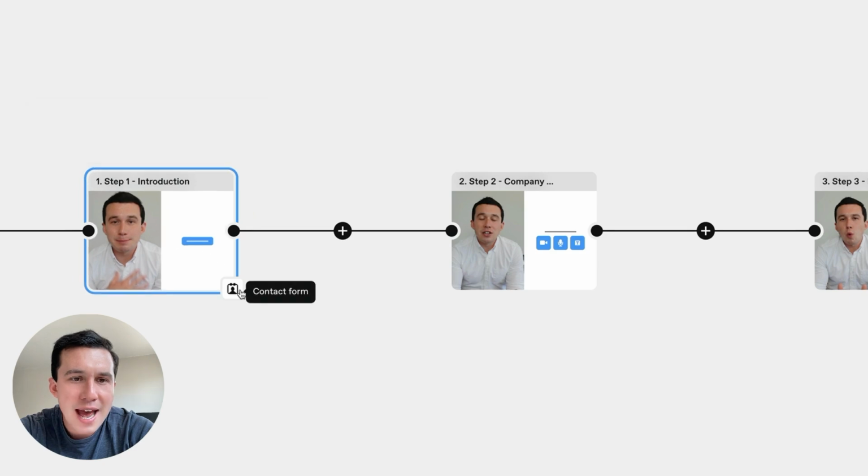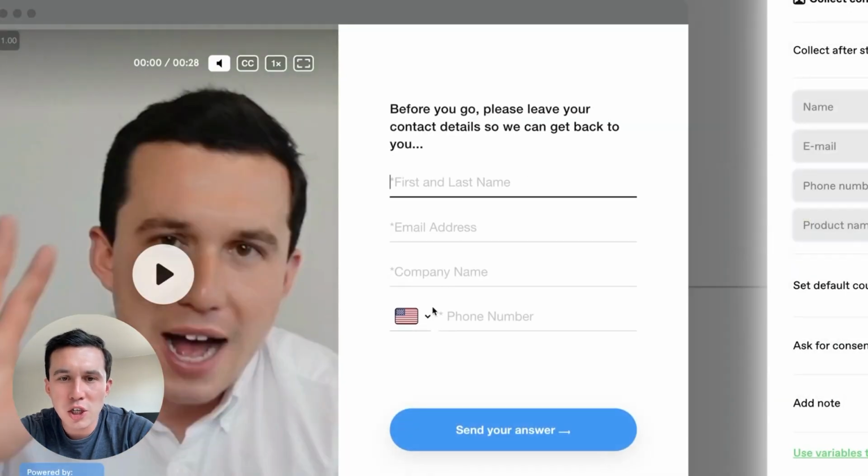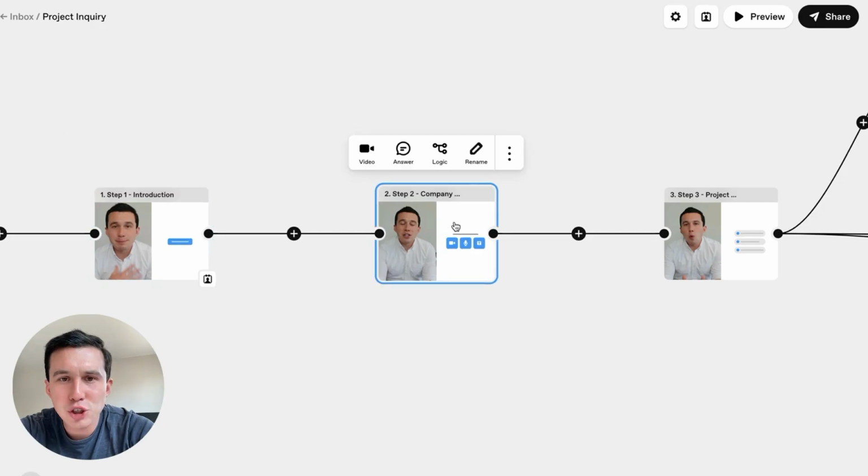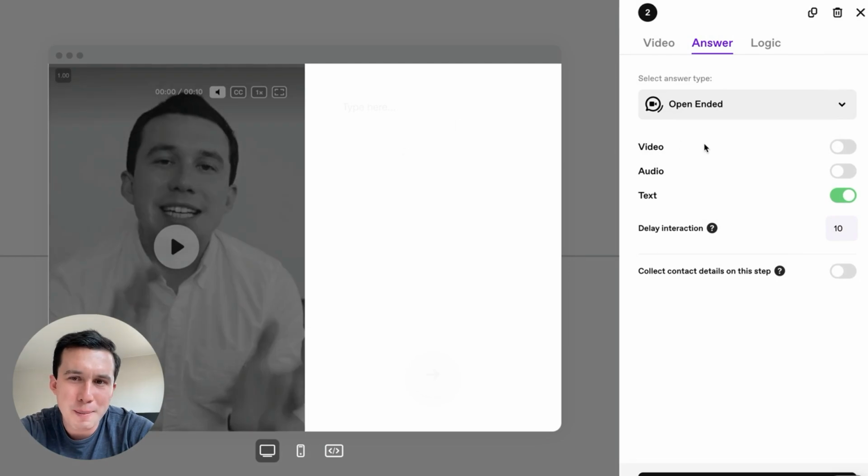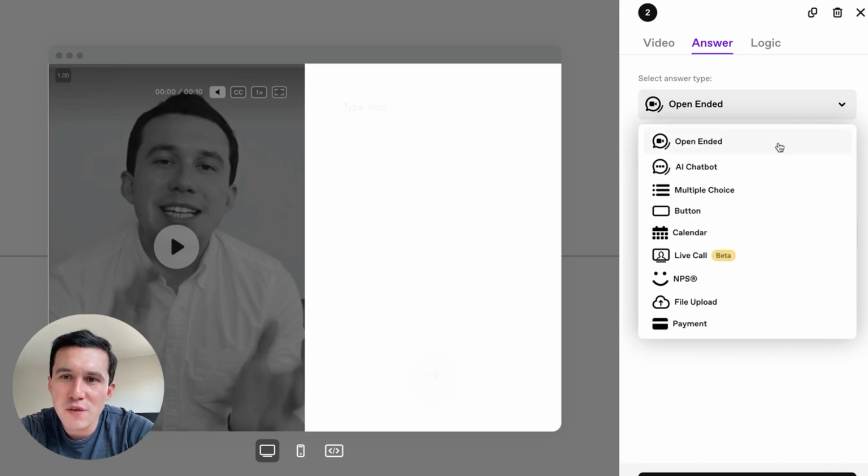This is step one, and then there's a contact form. So it's going to quickly get people's information here, so their first and last name, email, company name, phone number. Then that is the lead capture, and then it goes into asking them questions. So as you can see here, step two, I ask for a quick background on their company. And then do note, for all the different videos here, every single different step, you do have different options in terms of what you want the response to be.